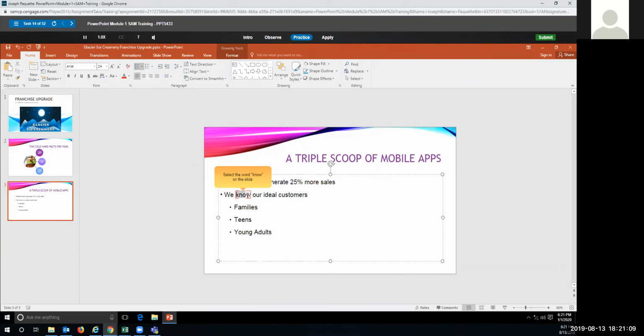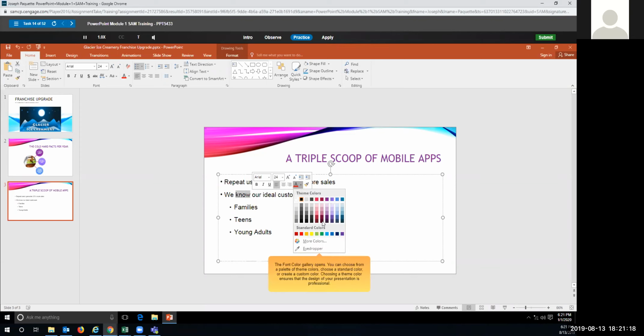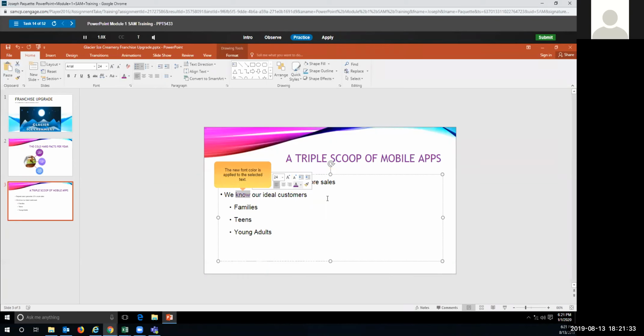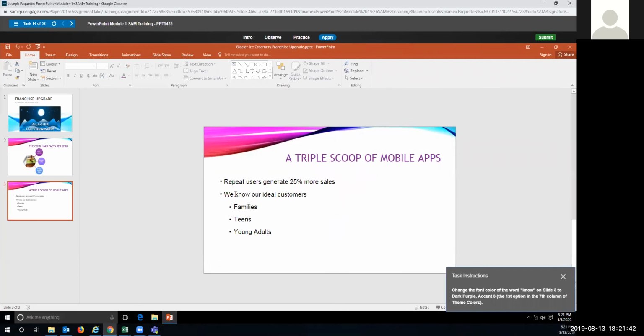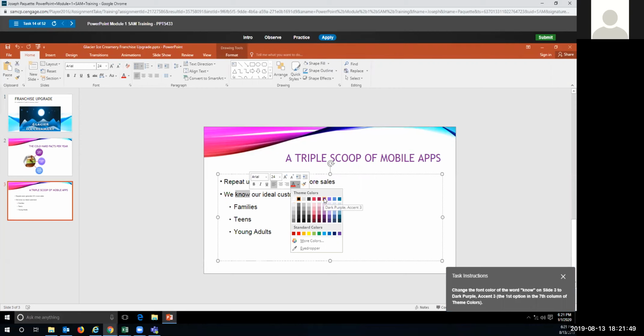Select the word No on the slide. The mini toolbar appears. I think I'm doing the same one again. On the mini toolbar, click Font Color, and the font color gallery opens. You can choose from a palette of theme colors, choose a standard color, or create a custom color. Choosing a theme color ensures that the design of your presentation is professional. The new font color is applied to the selected text. Dark purple accent 3, yeah.